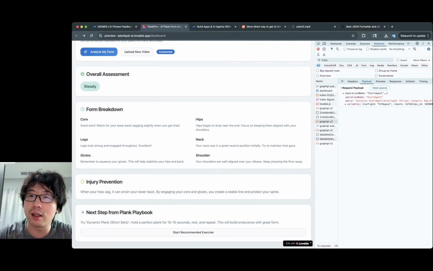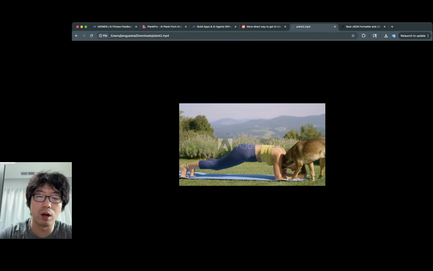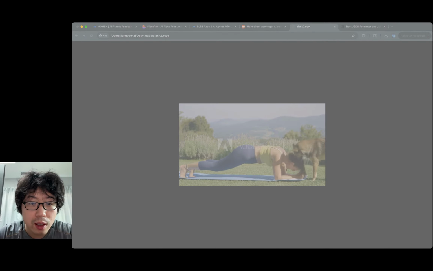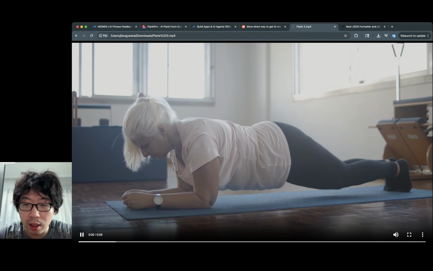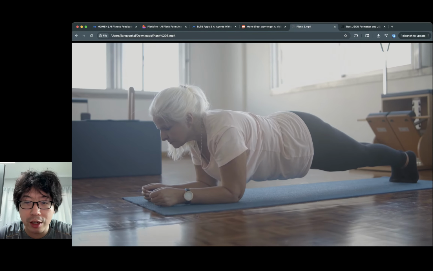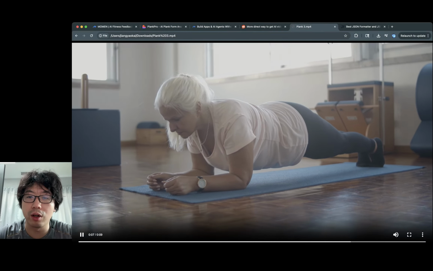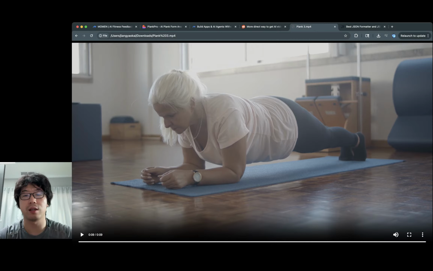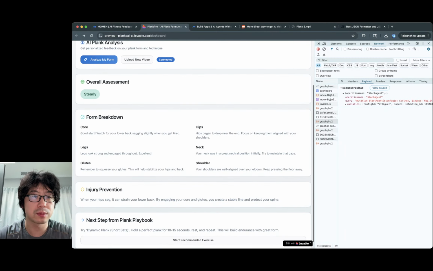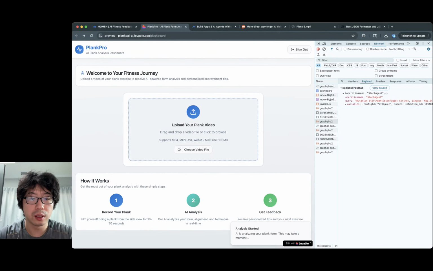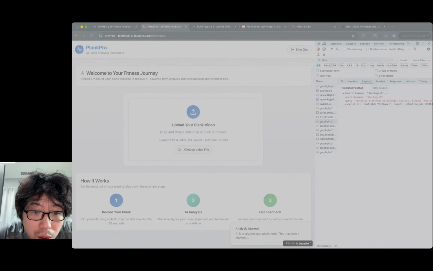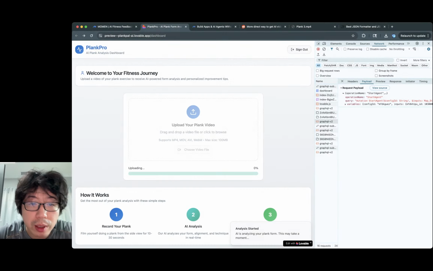Let's take another look at one more Planck. Oh, this is actually looking not bad, other than her lower back is sagging a little bit. This is not looking bad. Let's take a look at that. Uh-oh. I should just upload a new one. Plank 3.